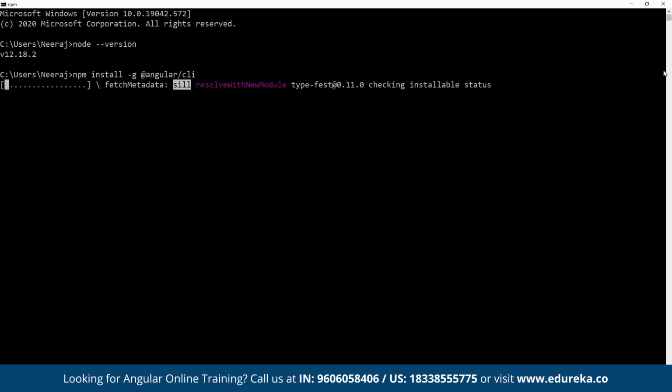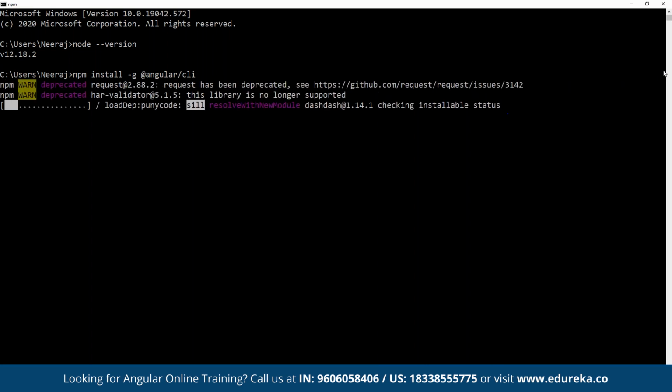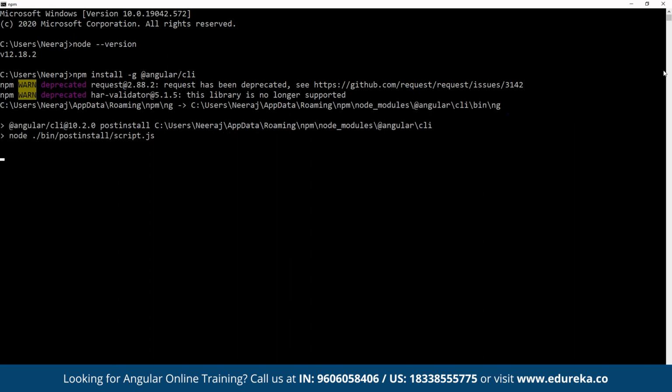So once the Angular CLI has been installed from npm, we can directly use ng. The ng basically stands for Angular, and using Angular we can create a new app that is going to be deployed in the current folder that we are currently working on.